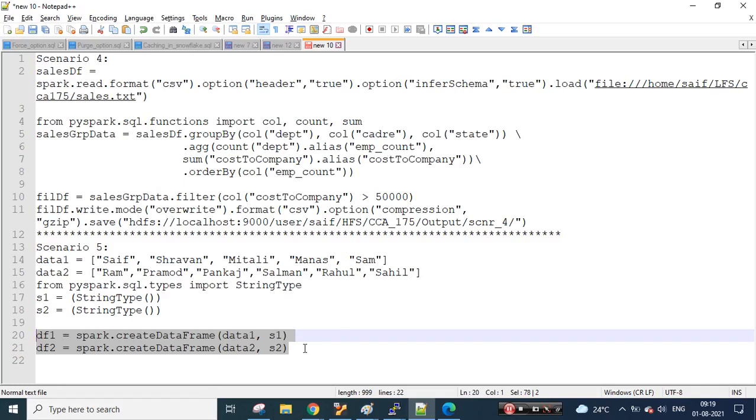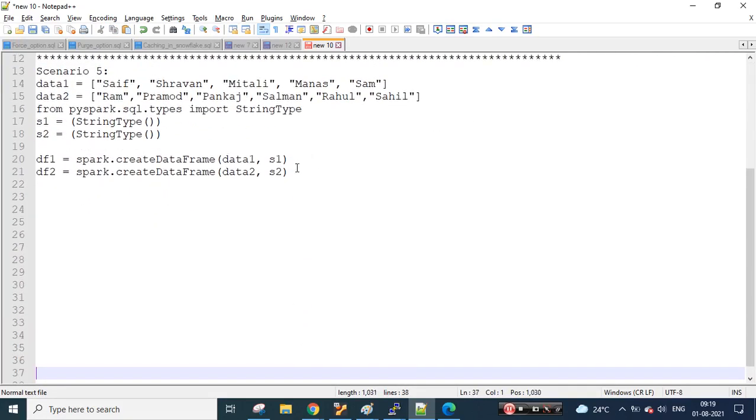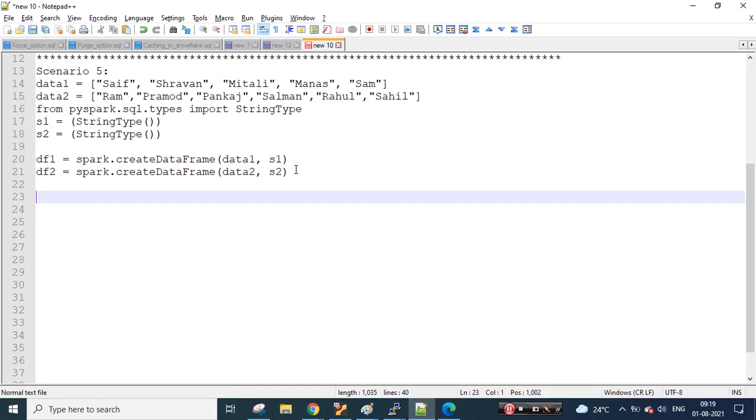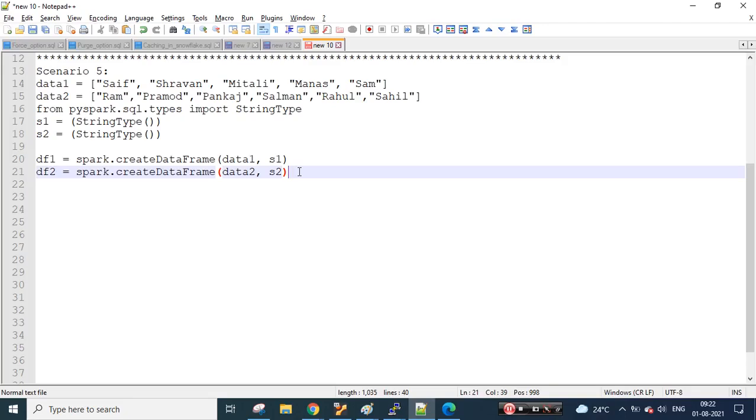So let's go over here. What I'll try to do is apply a group by. So what we have done is we have taken the data and we have created the data frame, right? So we were trying to do some grouping. Okay, let's do some grouping.